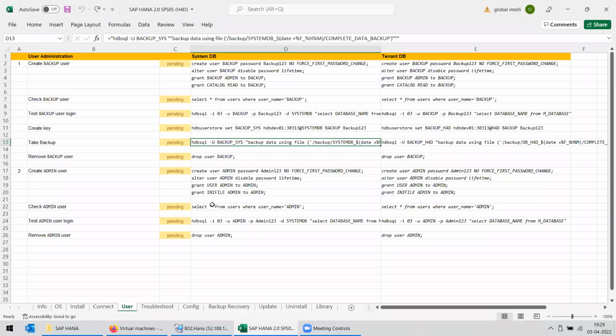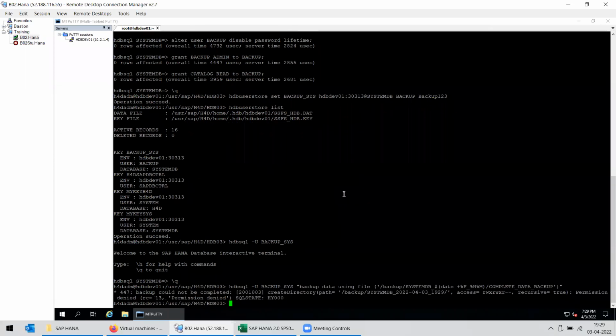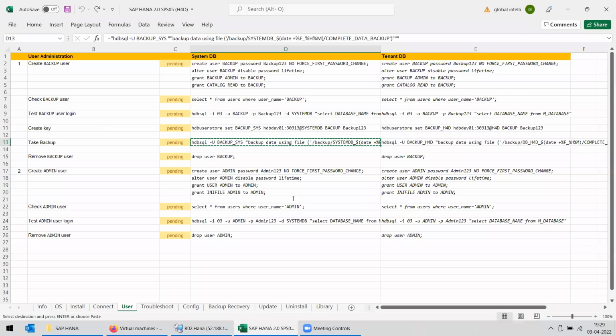Now coming out, if you want to take a backup, you can run this command: HDB SQL -u, the backup key, the key of the backup user, backup data using file. This is the location of the file, /backup system DB underscore, this is the timestamp. So let me execute this and check. Okay, sorry, could not be completed. Create directory. Okay, so the backup directory does not exist.